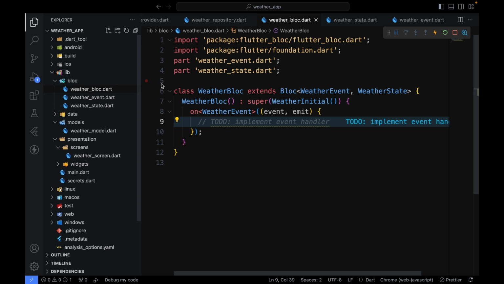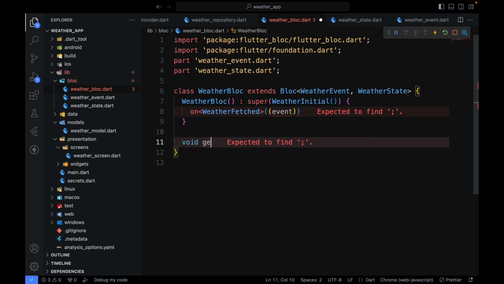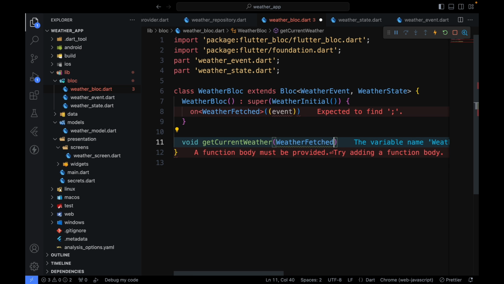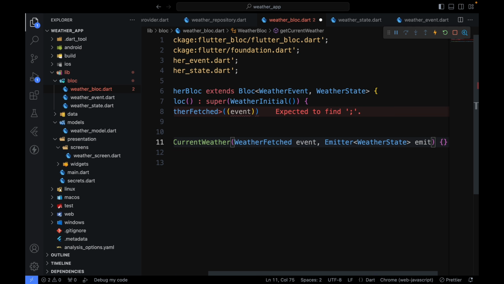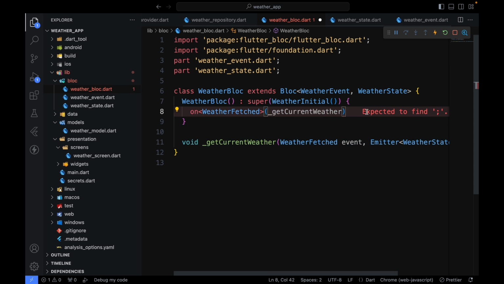Now we can go to the weather bloc layer, and here we're going to listen to one event, and the event is going to be, well, WeatherFetched. On WeatherFetched, we're going to get event and emit, but we're going to create a separate function for them. So we're going to have void _getCurrentWeather. Then we get access to the WeatherFetched event and the Emitter of WeatherState, and that's how our function looks. So now I can just pass this _getCurrentWeather, and it should be a private one, otherwise it will be accessible outside the bloc, and we do not want that generally.